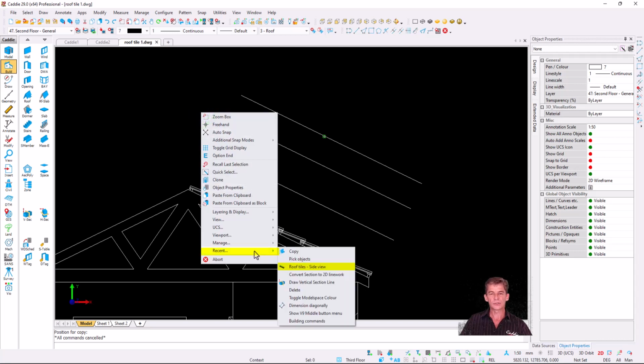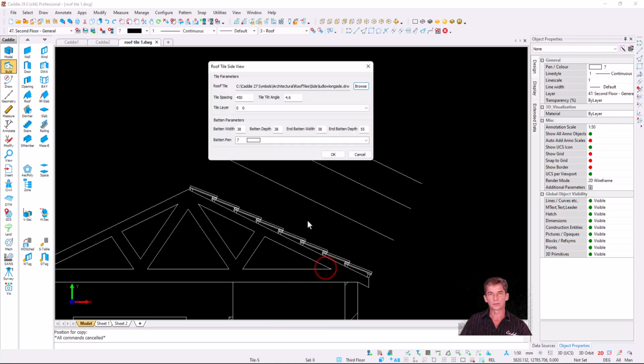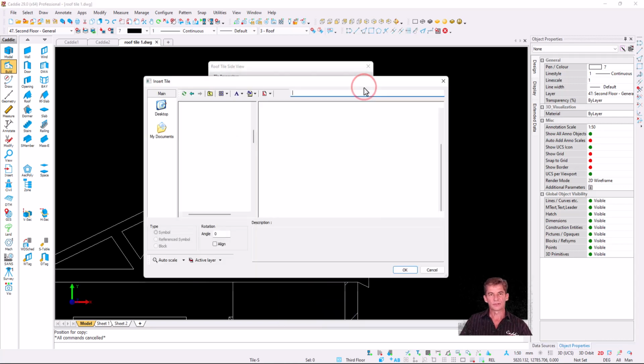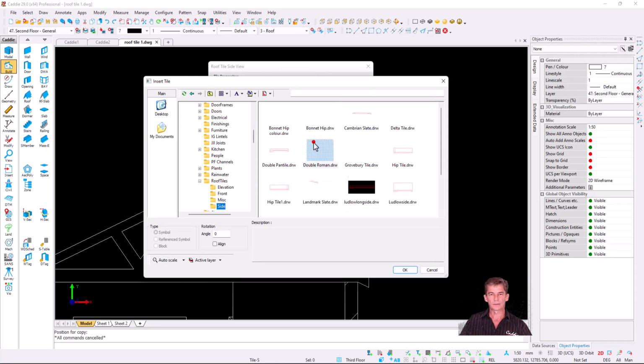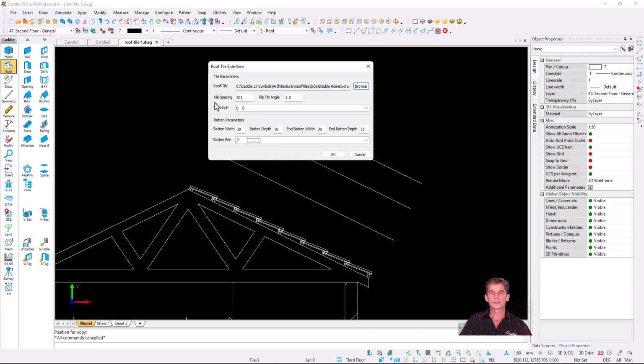If you go down to your recent commands, you will see that Caddie will always list the last 10 recent commands. So we're back in the same command. Now let's make use of a different symbol, and I'm going to start off with a double Roman. As soon as I say OK, you will see my tile spacing has changed to 301, and this time we're going to make it 38 by 35. That's my button width and depth.